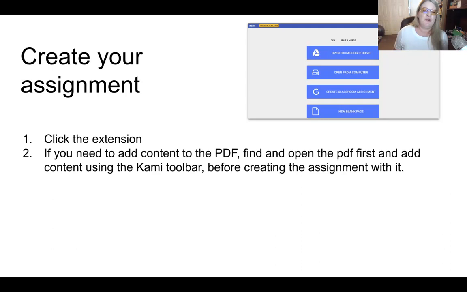This will make sense to you in a minute, but this number 2 says if you need to add content to the PDF that you're going to assign to students, do that first before you click on the extension to create the assignment. And what do I mean by adding content? Because right now you're like, but it's a PDF. It's already got content. But with Kami, you can add to it.